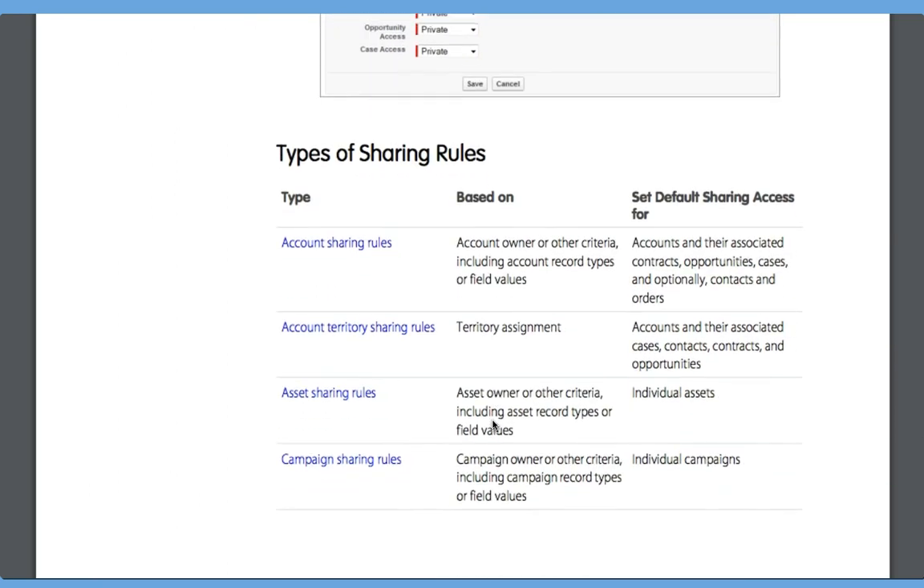And I just want to finish this session up by talking about sharing rules. You can have account sharing rules, territory sharing rules, asset sharing rules, and campaign sharing rules. And what this means is that you can share from one organization to the next. You can share based on where you are in a territory, for example. You can share based on specific assets that you have. Or you can share specifically around campaigns, certain sales campaigns. And that means you can share information across teams based on that.